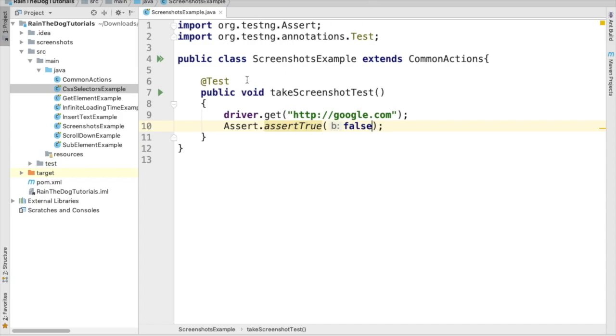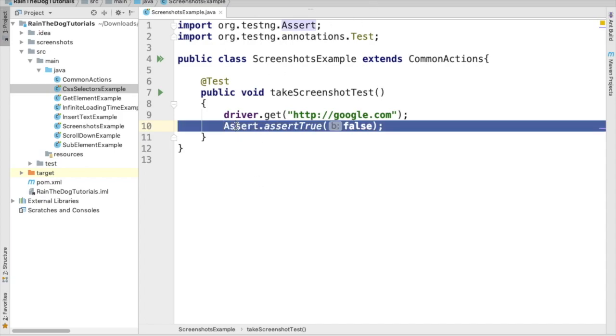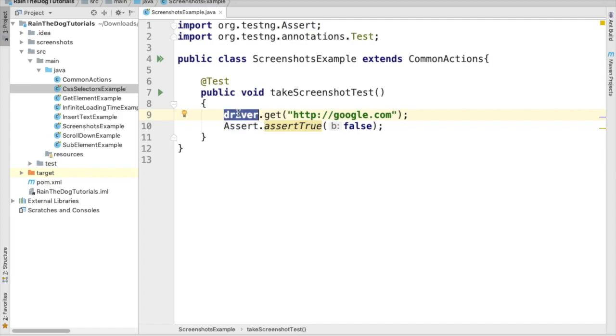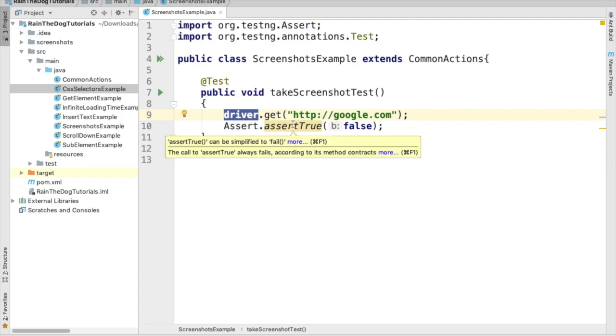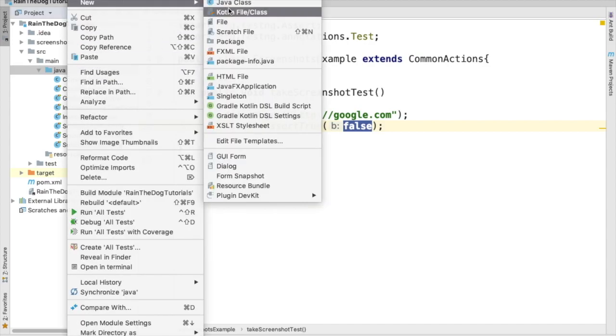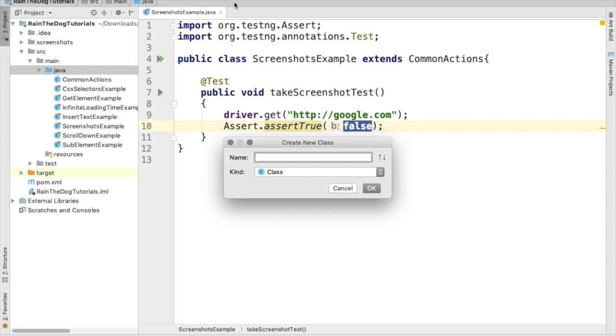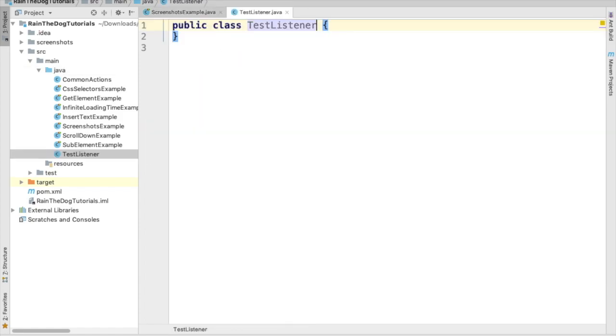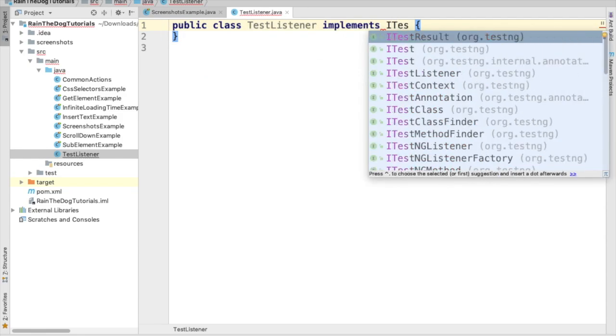Okay, what I did here is that I'm trying to fail the test after I'm navigating to Google. The main focus here will be to take a screenshot of the Google page after it was loaded, because our test will fail. In order to do that, we now need to implement the ITestListener mechanism. So let's create a new Java class. We'll call it TestListener. And here we'll implement the ITestListener of TestNG.